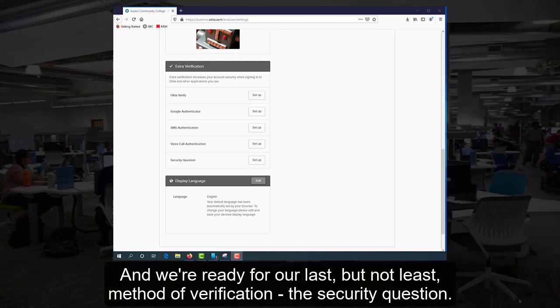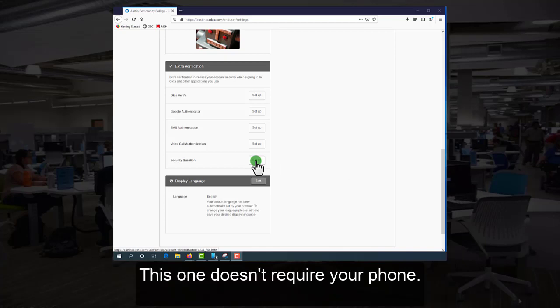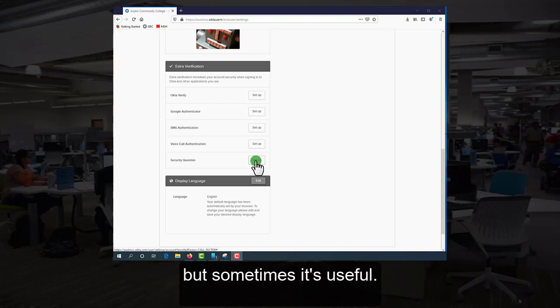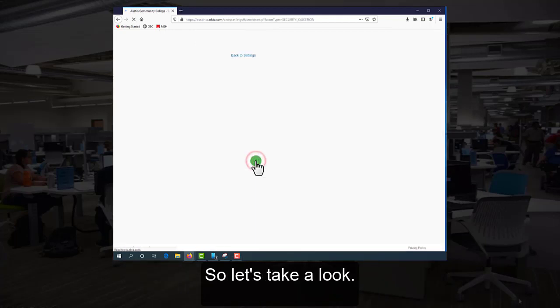And we're ready for our last but not least method of verification, the security question. This one doesn't require your phone. It's also the easiest for social engineers to try to get your answers to, but sometimes it's useful. So let's take a look.